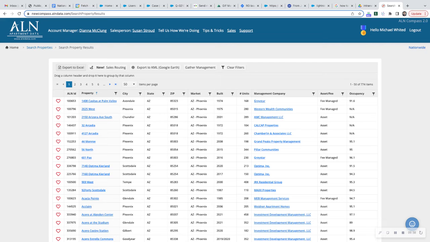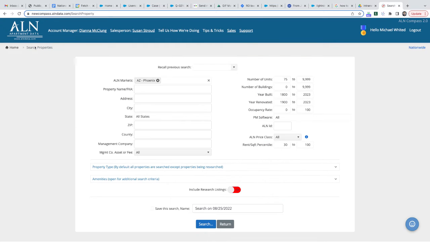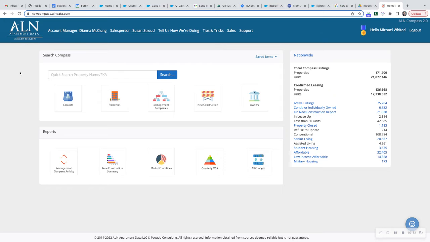And it gives you a little bit more info than searching at the contact level, because the contact level is solely going to give you their contact information. And those are some of the biggest. Contacts and properties are what you will utilize the most.